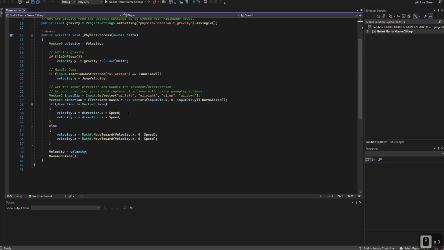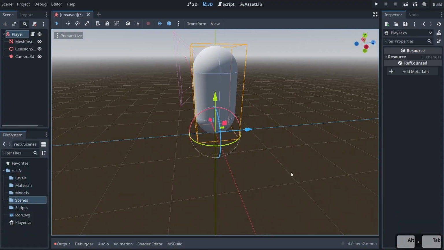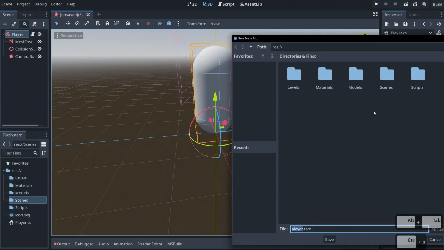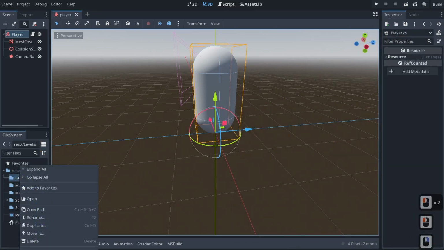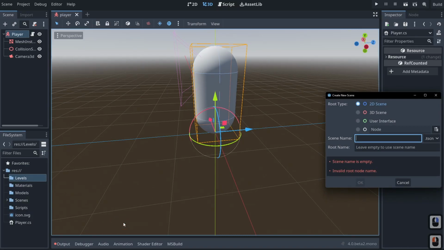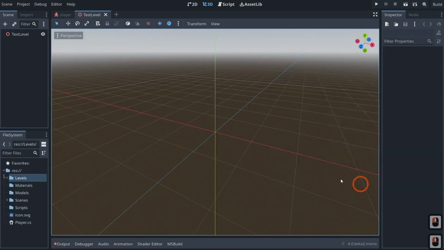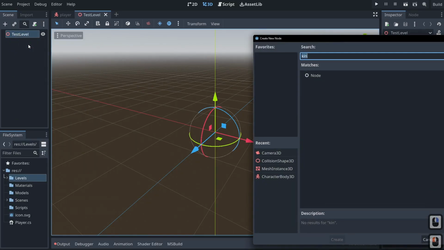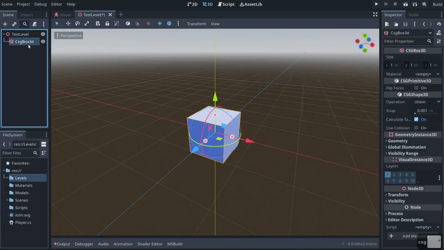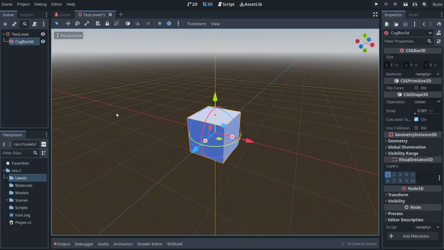So that's really cool. So if we head back to Godot here and we hit Control S and we save this as player under scenes right here. And then in levels, we right click and we create a new scene, and let's just call it test level, and let's name it a 3D scene, and we will click OK. And you'll see that we have a test level. We'll right click that, add in a child node, and we're going to add in a CSG box.